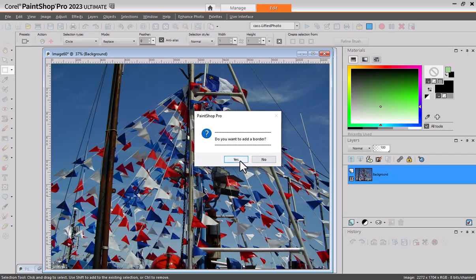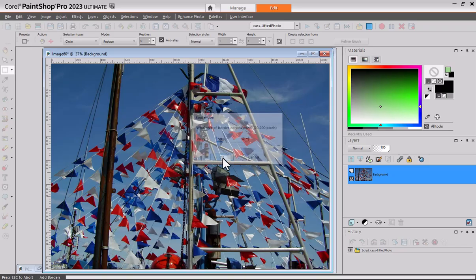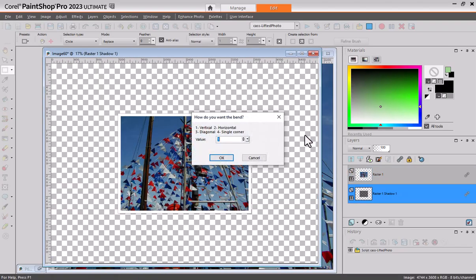You can add a border to your photo or not. You can have a Polaroid look or a uniform look. Let's make it uniform, and I'll just use the default 50 pixels. That should work for this photo.